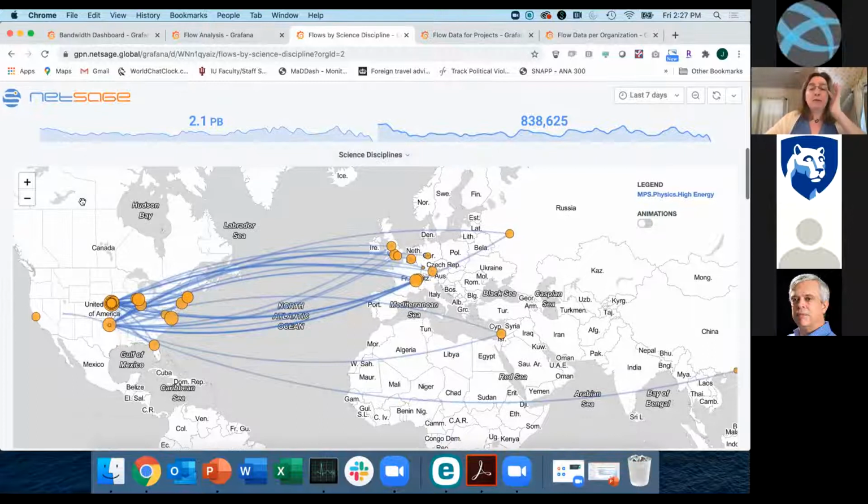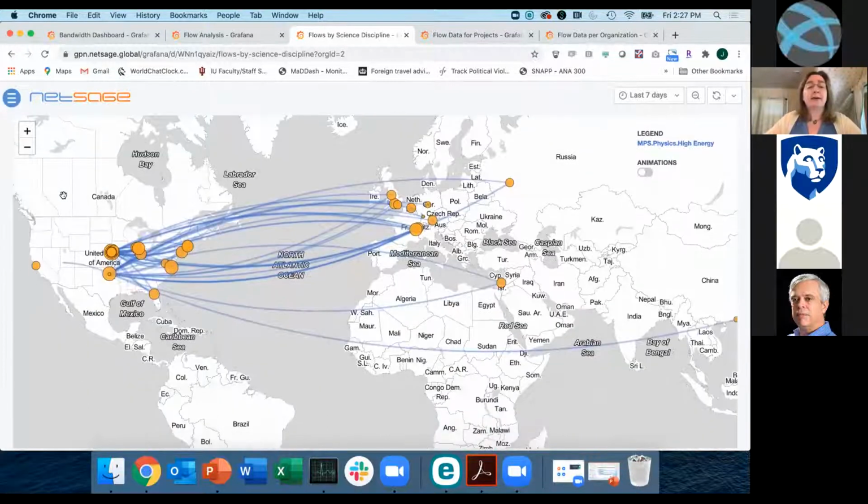We visualize this data in a couple different ways. This is a map of the data flows for high-energy physics. You can turn on an animation and little arrows move, and the speed is reflective of the volume of transfer. It's really fabulous.